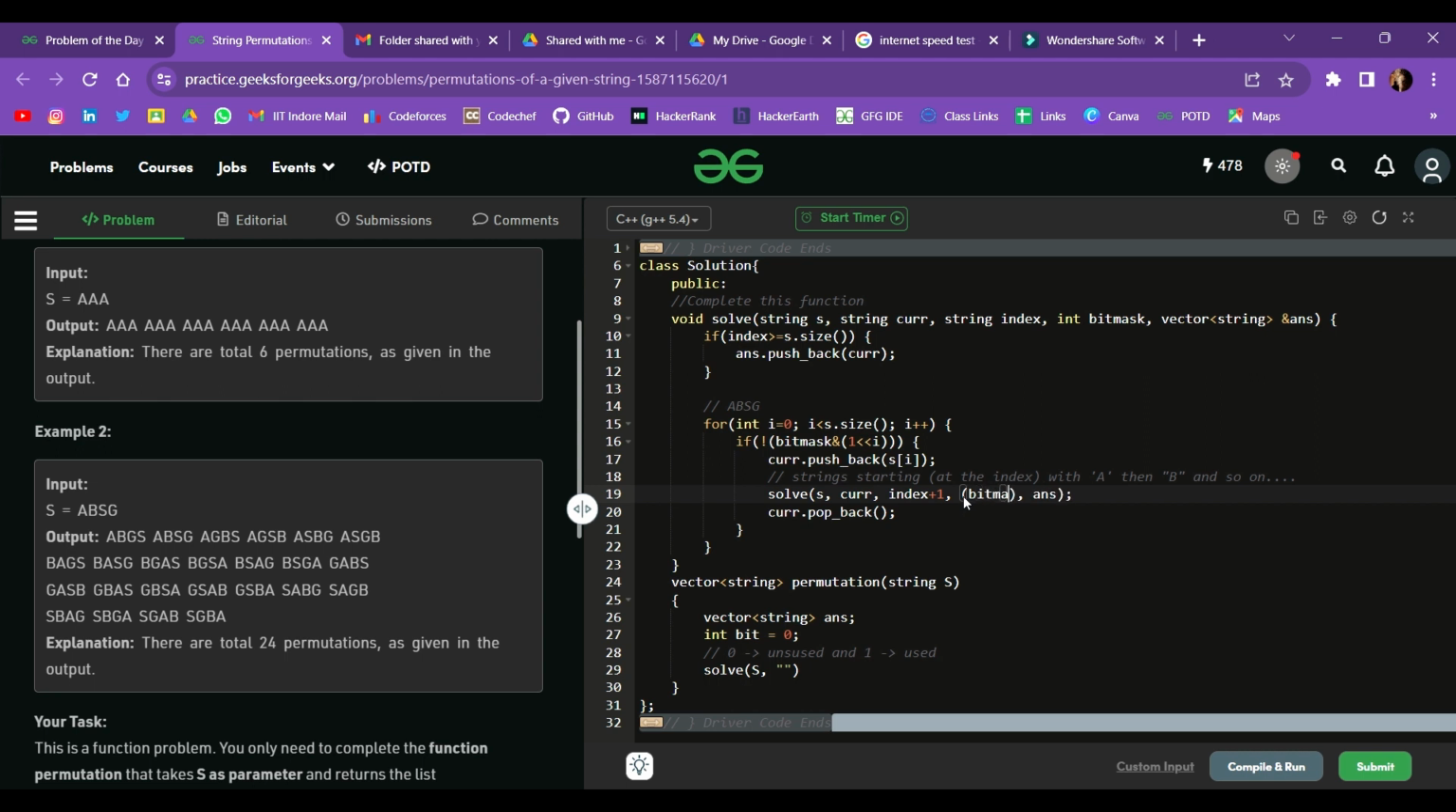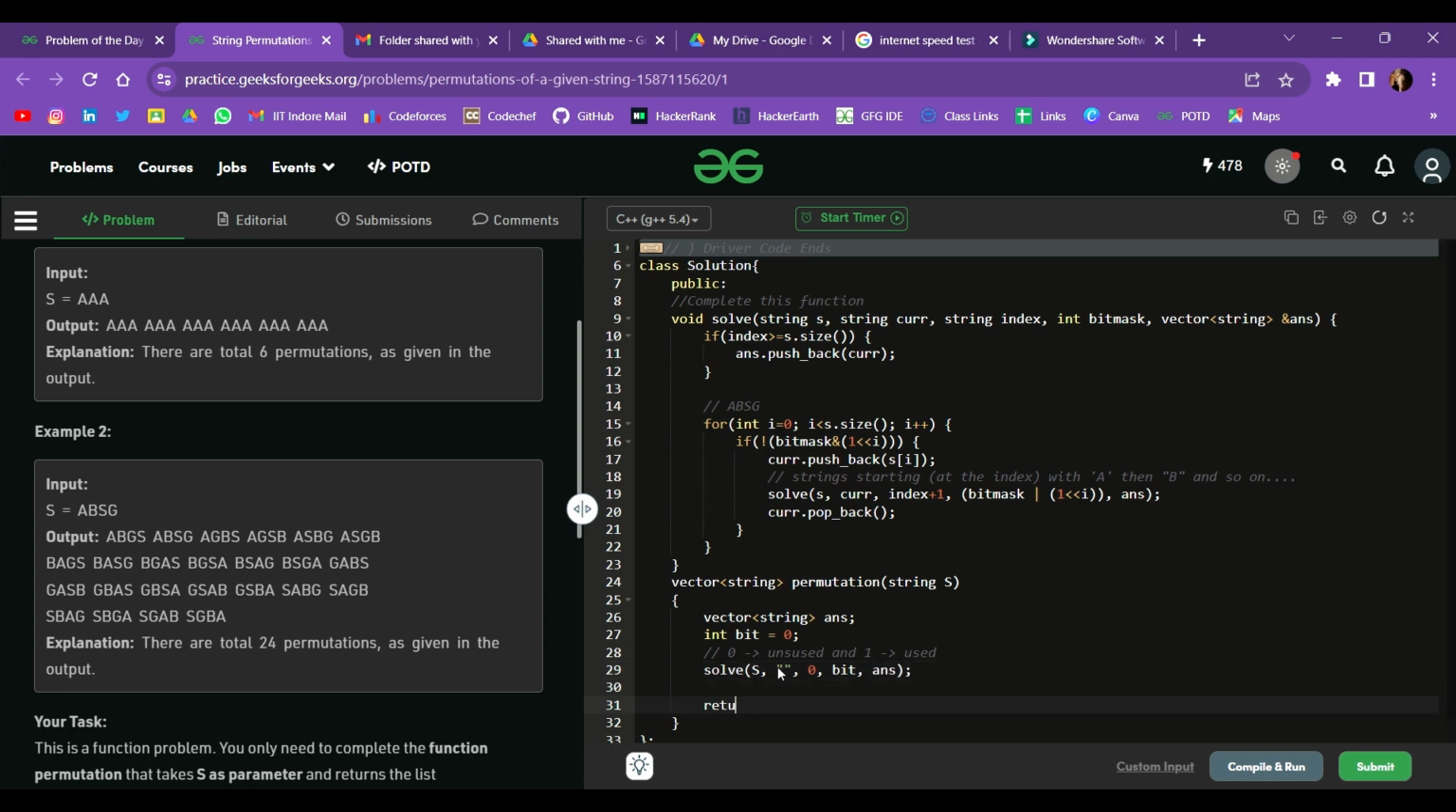So bit mask or 1 shifted by i positions. Okay, and that solves our problem. We just need to call it: current will be empty, we will start from the 0th index, the bit mask will also be 0, and finally we will have our answer. And now let's return this answer.